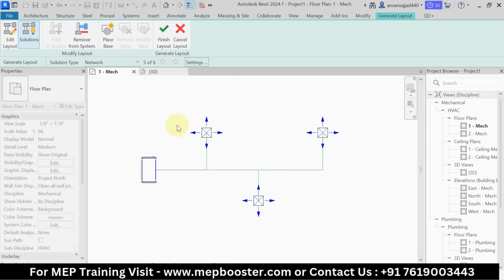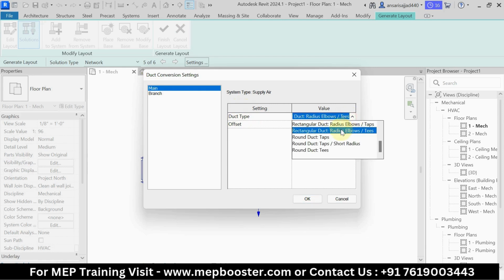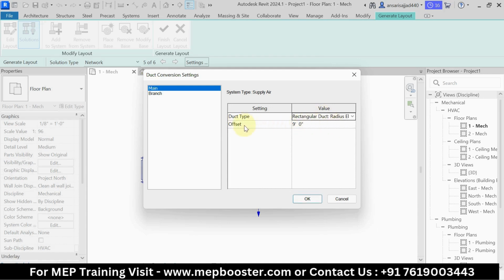After selecting the ducting layout, hit on Settings. Here there are two options: main duct and branch duct. First, come here in the main duct. Which duct type you need, you can select from here, suppose rectangular duct, radius elbow taps. In offset, always remember you need to enter the middle elevation which we have checked when we started. How much is it? 5 feet 10 inch. So here I have given the value.